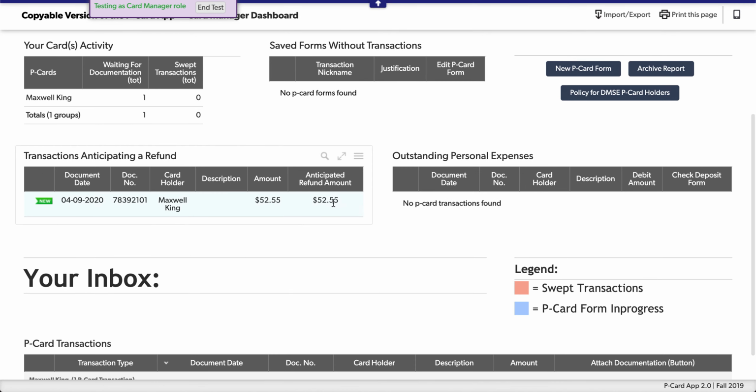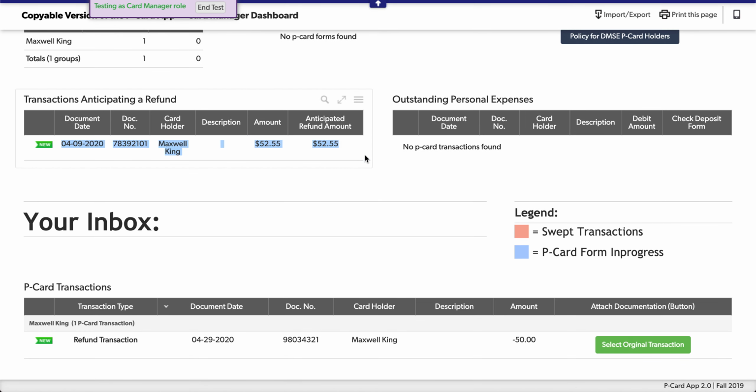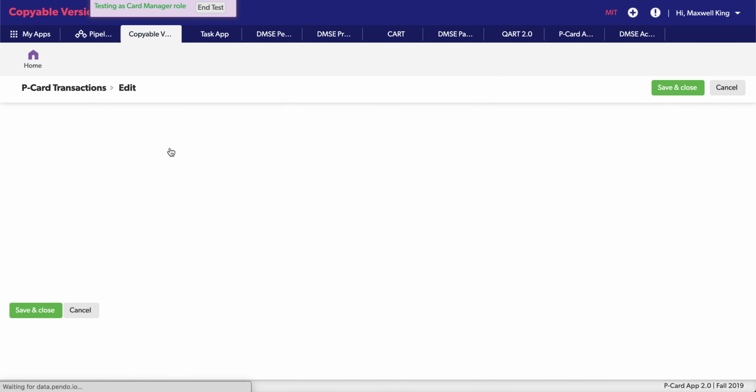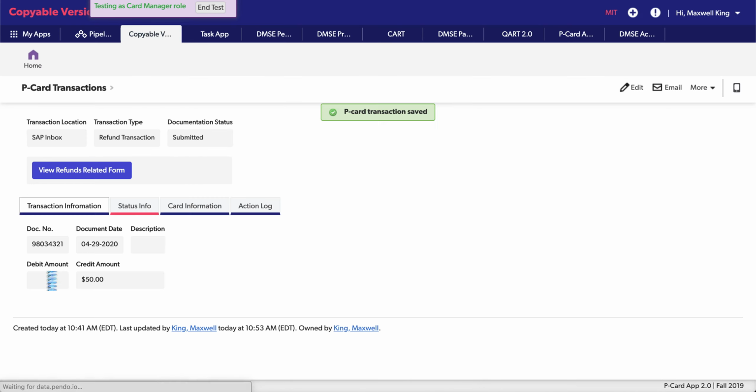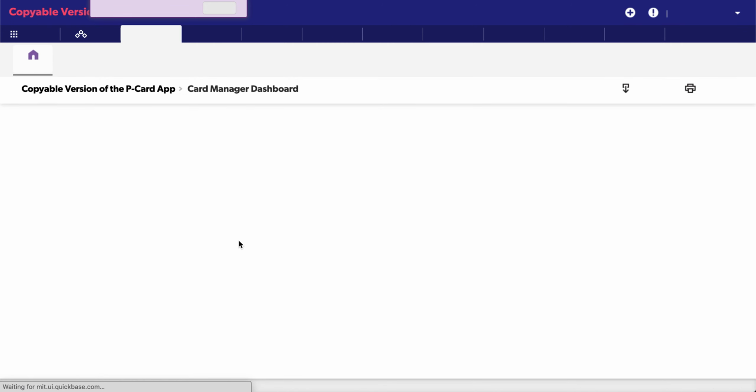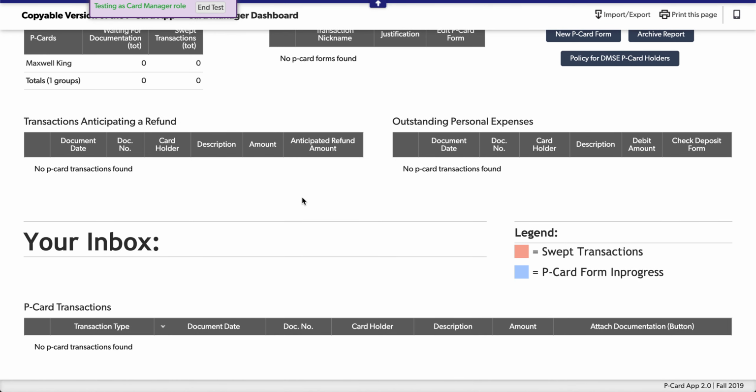Now you'll see this is still here. It's still waiting. So we did attach a refund, but it was only for that 2.55 amount. So until the amount of the refunds adds up to the anticipated amount of the refund, this will hang out here and wait for you to attach more refunds to it. So let's attach the last one. Super easy. And there, it's vanished from the transactions anticipating refund, and your inbox is clear because both those are attached to it now.